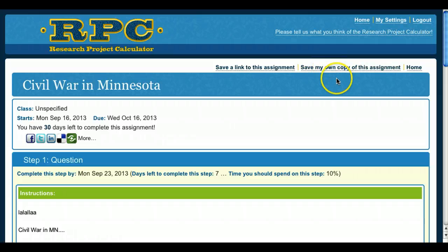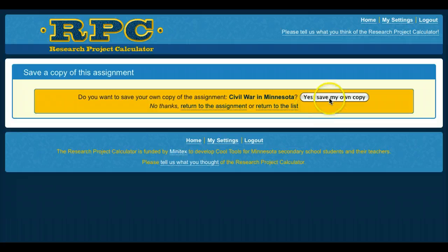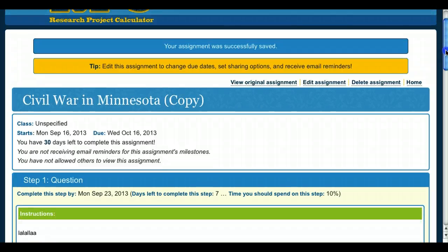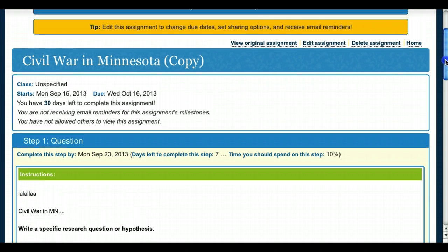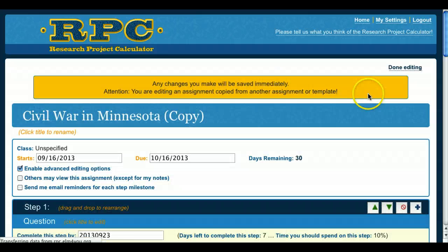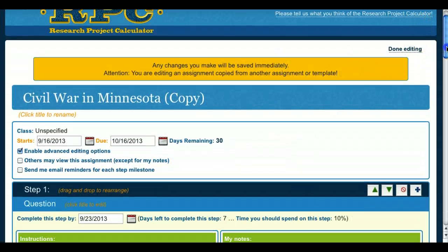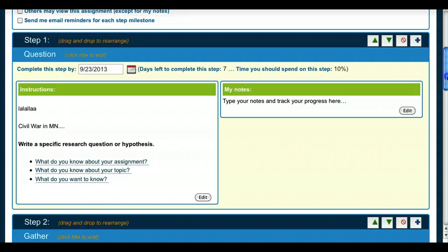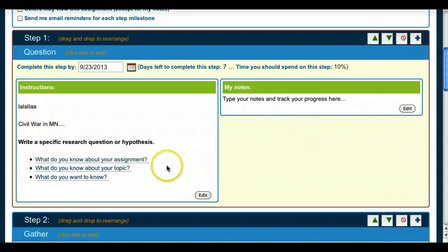So I want to show you save my own copy because this is where it can sometimes get tricky. So if students click on save their own copy, they want to click on then yes, save me. They can then look at the assignment, but they also have the option to edit the assignment. So when students click on edit, they actually have the same editing features that teachers do. So what students can do is they can actually edit what is here on the left, or they can click on edit here in a notes box where they can type their own notes.